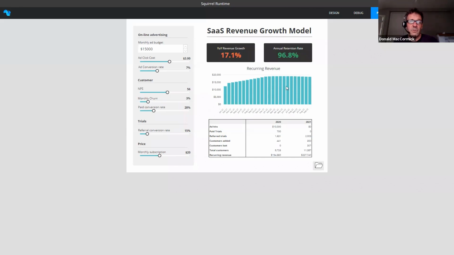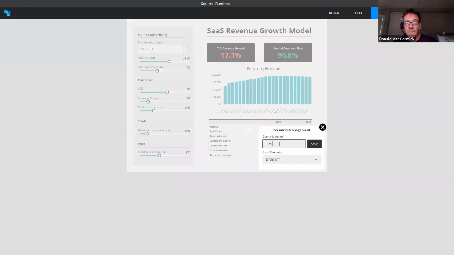Yeah, so it's just a different shape. So I can come in here, full stack modeler, and save that away. So that's now become something I can go and look at and change between.